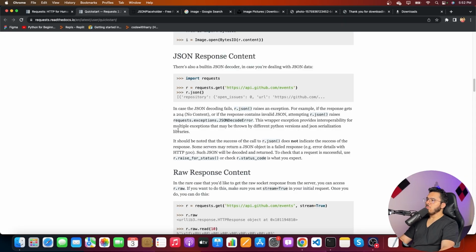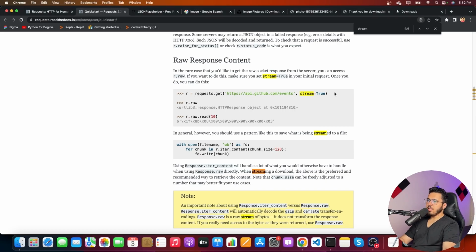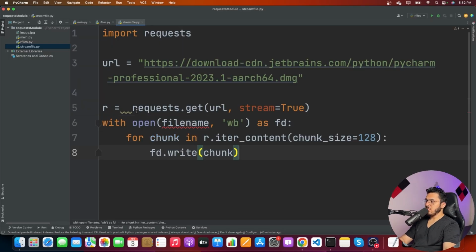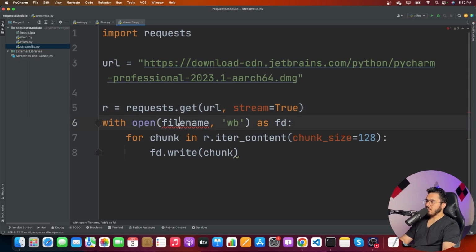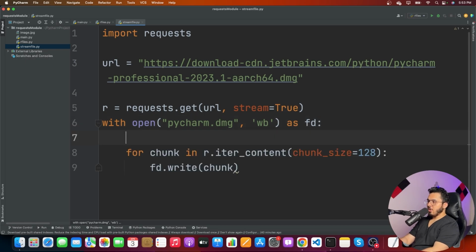If you come back to the documentation of requests, you'll see that you can say r is equal to requests.get, stream is equal to true, and you can start reading the content of that URL. Now in order to download it part by part, you can also specify a chunk size, which is in bytes. In this case, the chunk size is 128 bytes. You can always change it to your liking. And I'm going to say pycharm.dmg as the file name, and I'm writing the content as binary, and the chunk size is 128. Okay. Now let me do one thing.